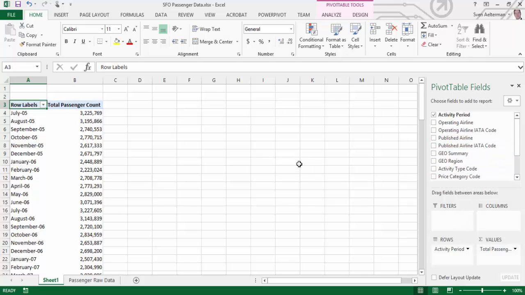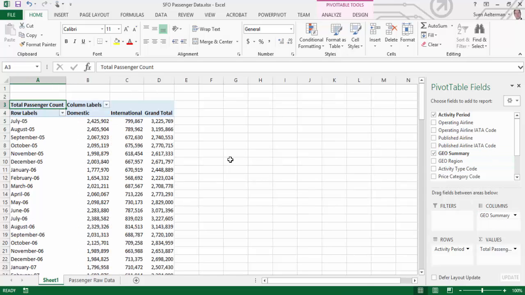So I can say, well, I want to see this broken down by month, but also broken down by the airlines region. Was this an international or domestic flight? Well, there we go. Now I've dragged and dropped the geo summary field to the columns area, which gives me for each value in the geo summary a new column. So domestic and international, my row labels have of course remained unchanged. Those are my activity periods.